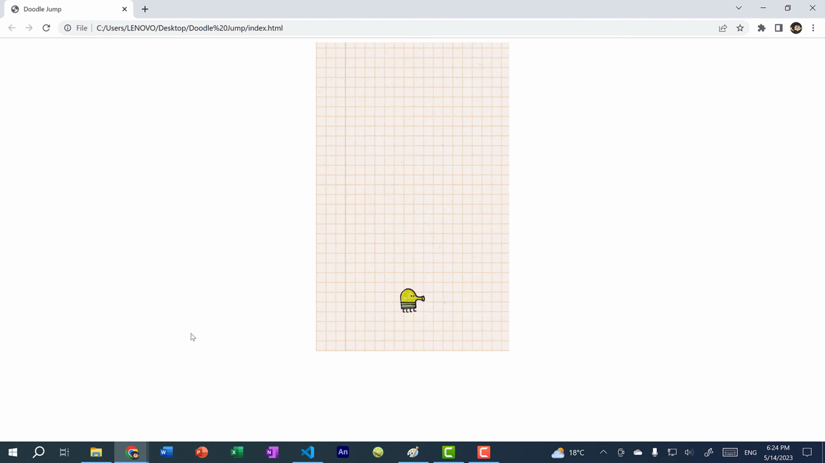Alright, so now if I refresh the page and I press arrow left, as soon as the right side of the doodler touches 0, which is the left side of the canvas, we will teleport the doodler to the right side. And we can do the same thing if I press arrow right. As soon as the left side of the doodler touches the board width, then it'll fall off. So we need to teleport the doodler onto the left side of the canvas. So now we have a doodler that can move left and right.